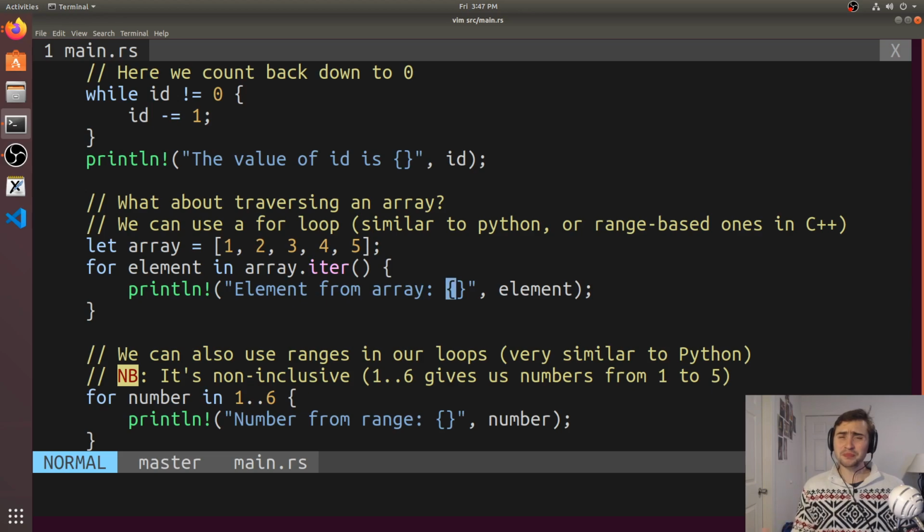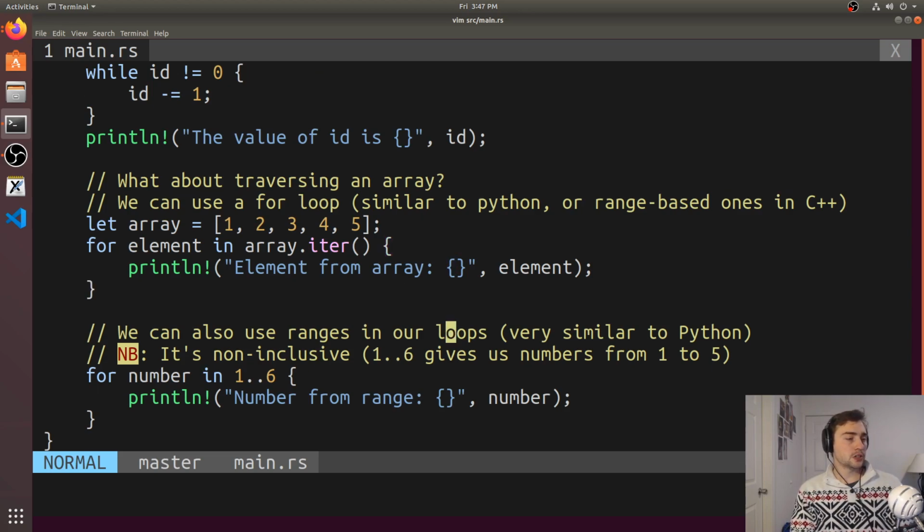So these iterators basically implement a next operator, which just gets the next element in, say, the array or the vector. One of the other things we can have is ranges. Just like in Python, if I say for i in range and then give it a range, we can do that in Rust as well. And ranges look something like this. So we have for number in 1..6, right? And so this is a non-inclusive range.